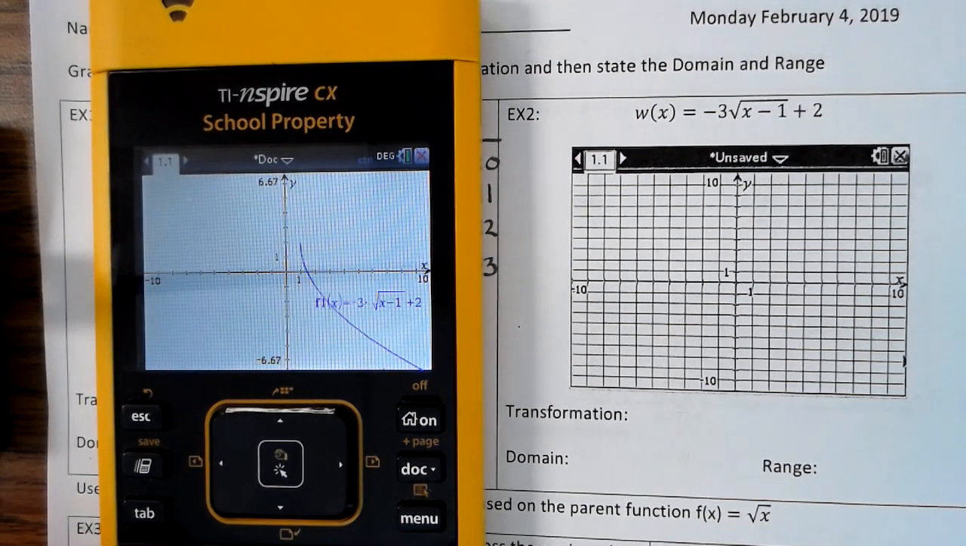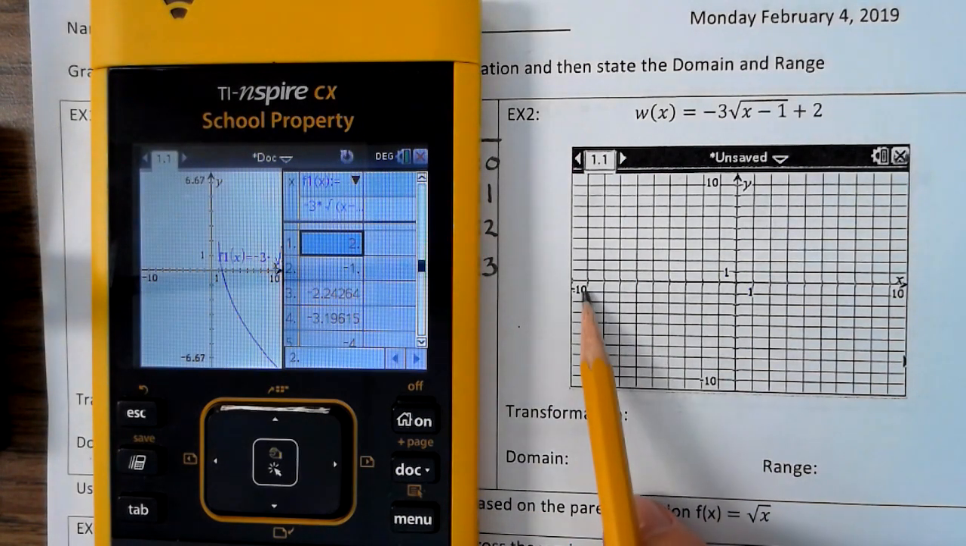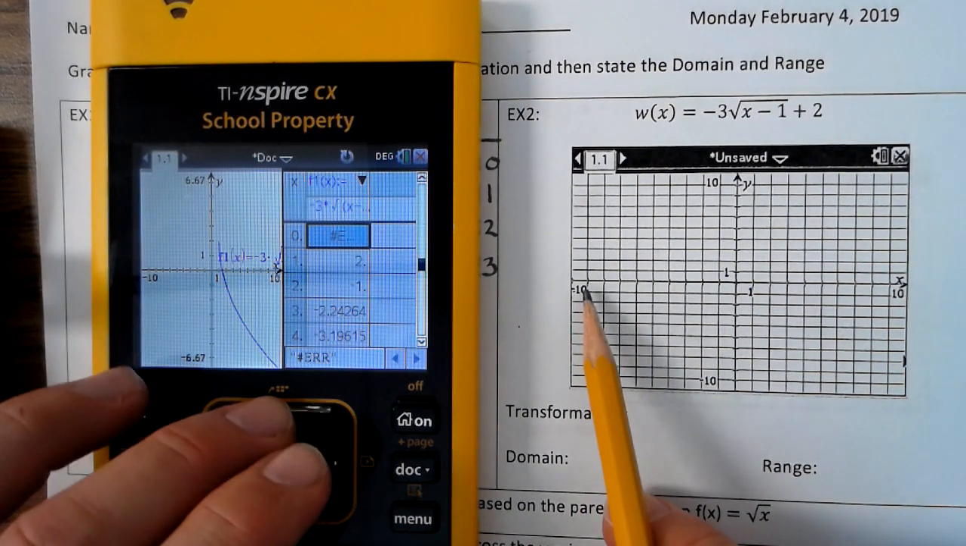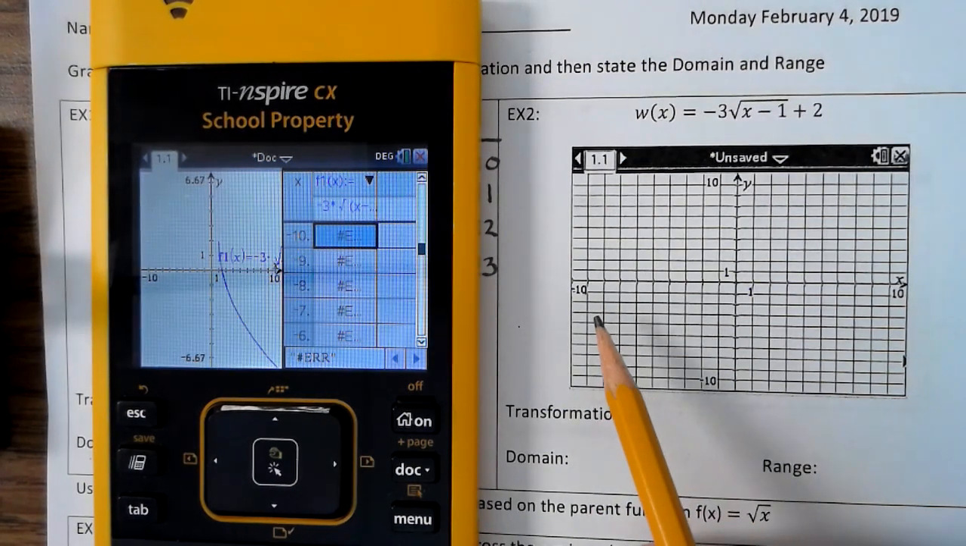Now we're going to press Control T. Now you want to pick an x value all the way to the far left of the graph, so negative 10, when x is negative 10. Now you can see that it is undefined.